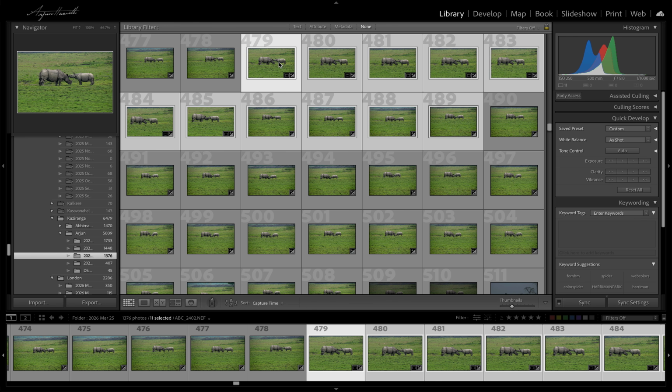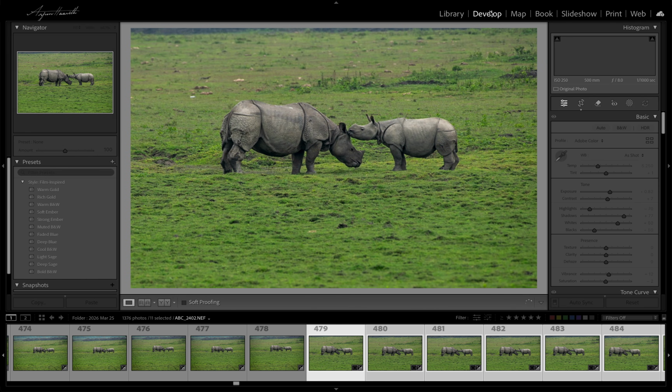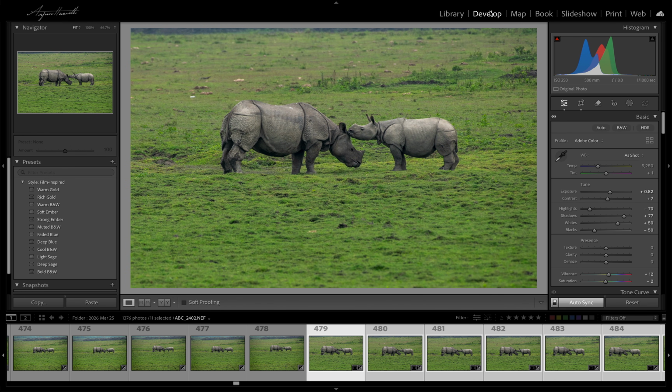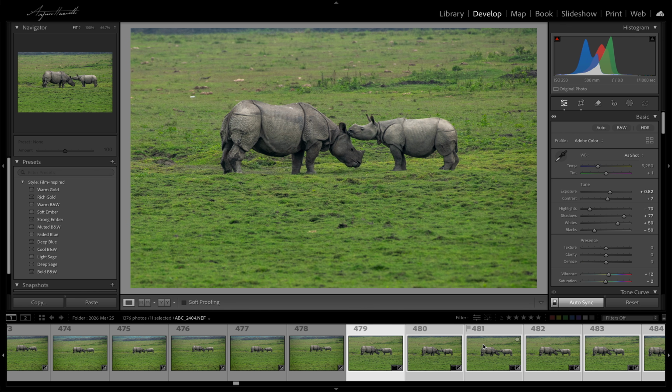One of the major updates this release is you can run all your AI edits in background. For example, earlier if you had to apply the AI denoise on multiple images, Lightroom was locked. That is, you were not able to do any of the edits in the background. But now, all these operations are in background. So let me show you how it works.